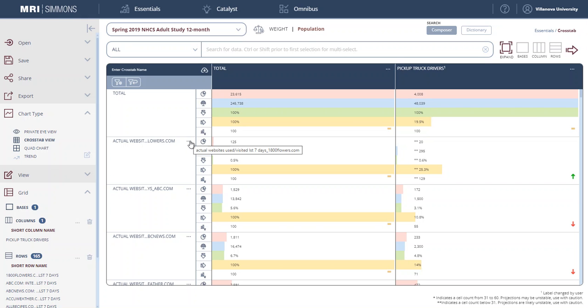used 1-800-Flowers in the last 7 days. And if you read horizontally, of people that have used 1-800-Flowers in the last 7 days, 25.3% are pickup truck drivers. One caveat here is that you see these little stars, and what that means is that the sample is very, very small. And so this data is not particularly reliable when you see that star.